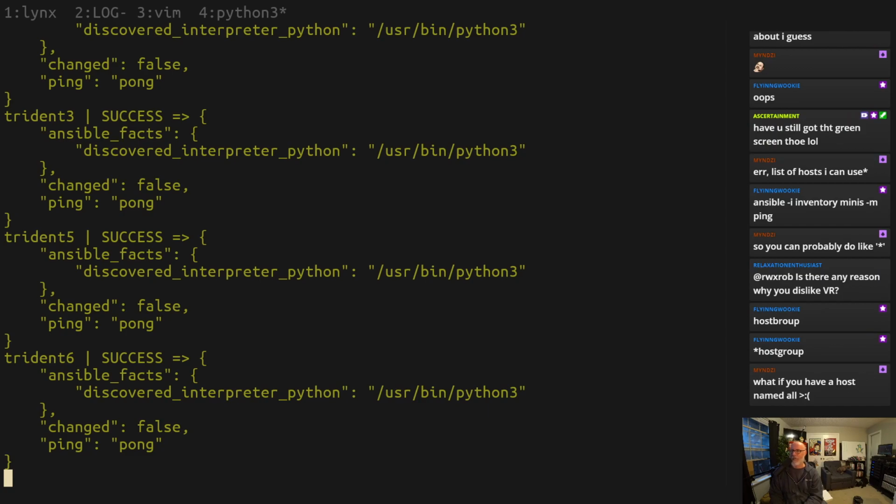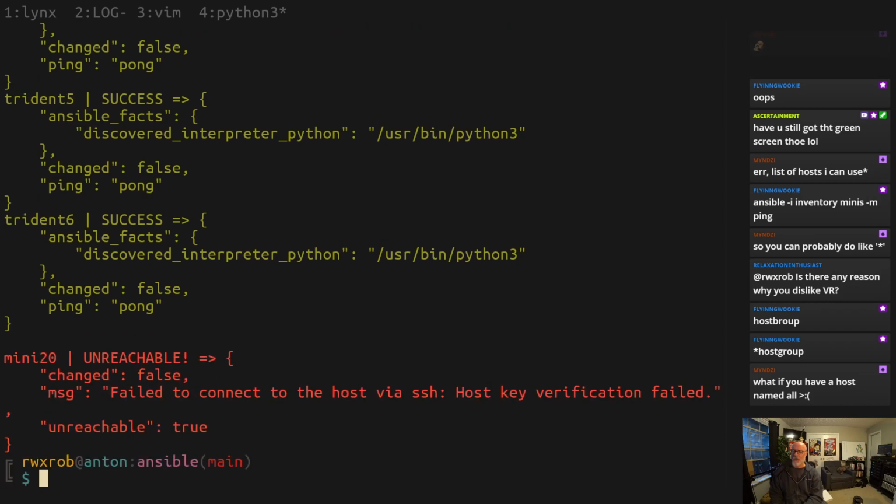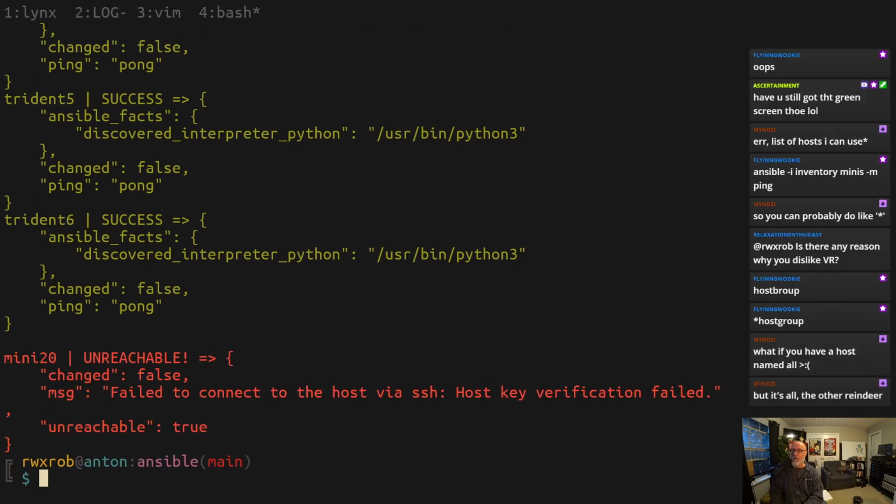Hostname called all. If you have a hostname called all, you're doing it wrong. You're crossing the streams. But yeah, I hear your point. More importantly, what if you have a group called all? Why is it hanging? Is it just done? Oh, min20 is unreachable.